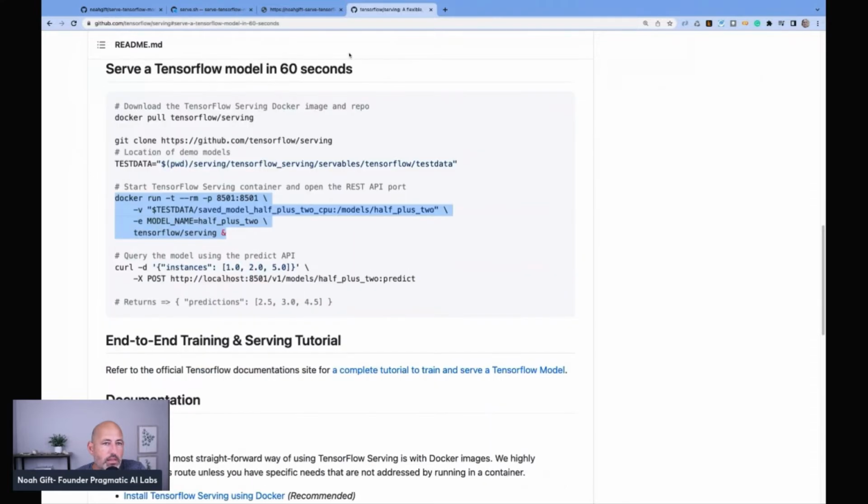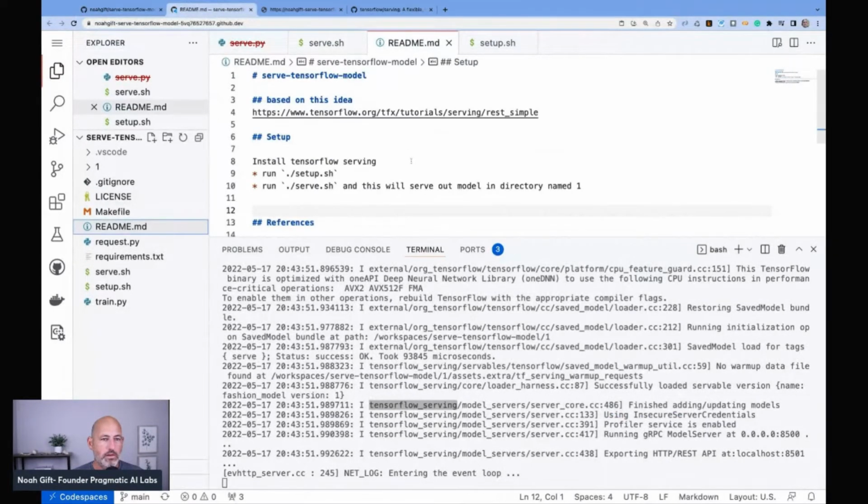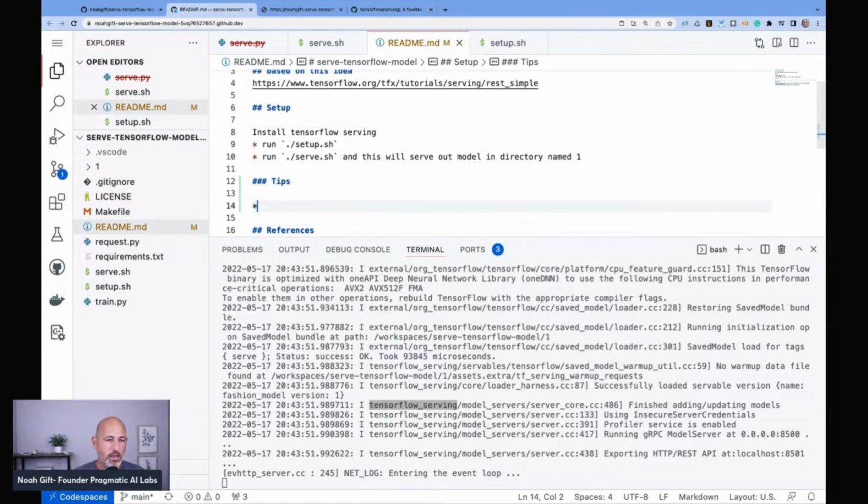So let's put a link here about this to our documentation, and we'll say, maybe hints here, say like can deploy, can serve model out in 60 seconds.